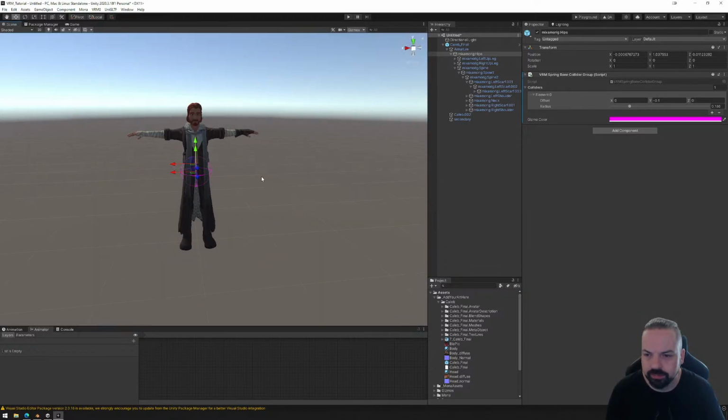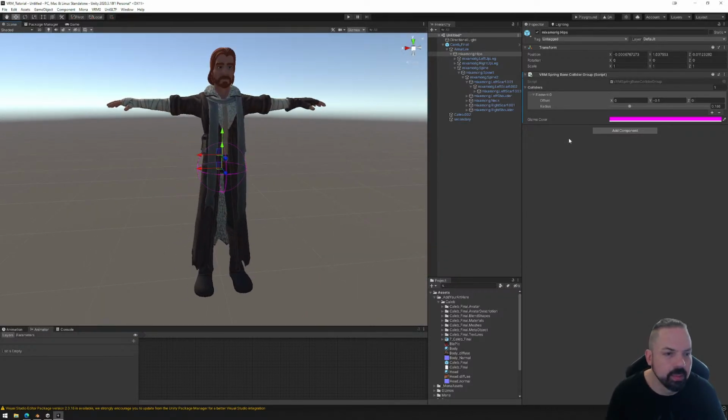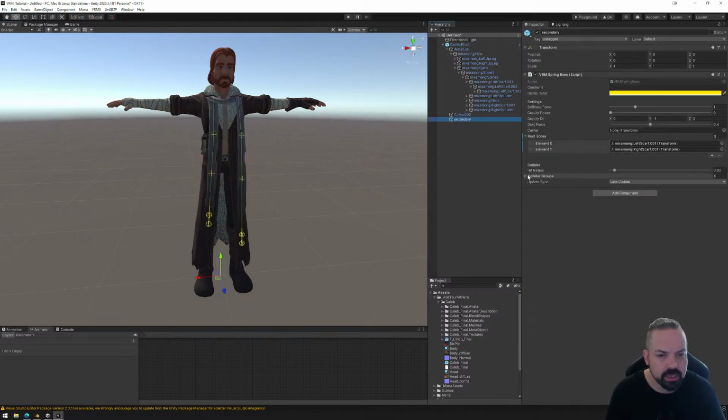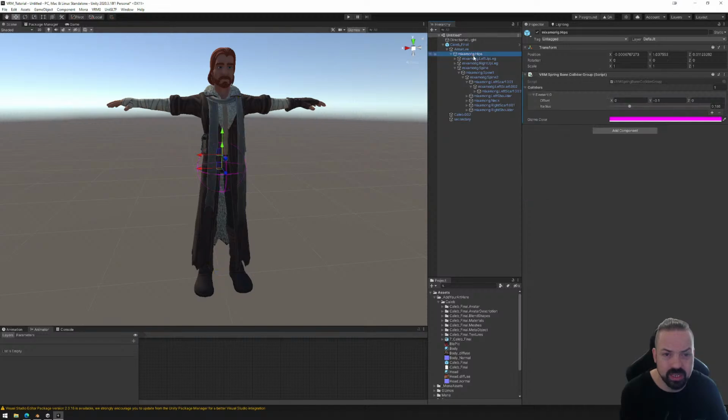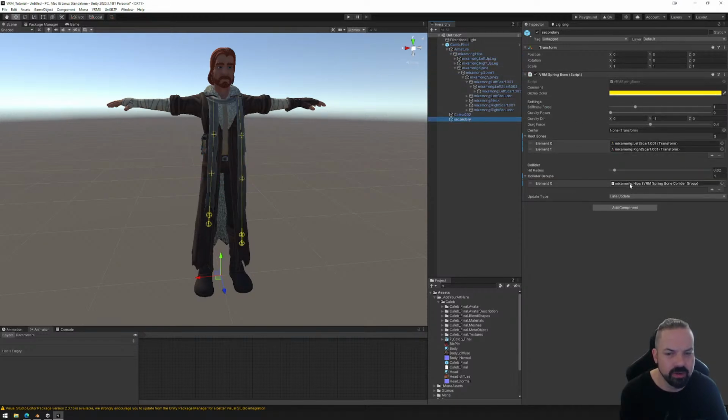Now this won't work yet because I need to tell the spring bones which ones are colliders. And to do that, we do that on this spring bone script again. So back to secondary, we have our root bones, which are that, and we have our collider groups, and we have 1. And then you drag whatever you put the collider group on, so in this case it was hips, it could be any of the other ones, but I want hips, and put that on the secondary, so that's there.